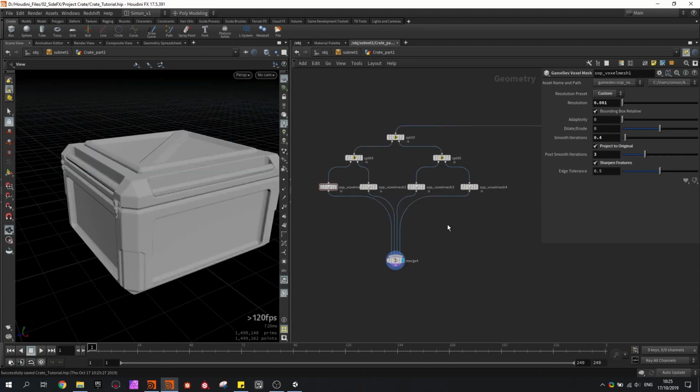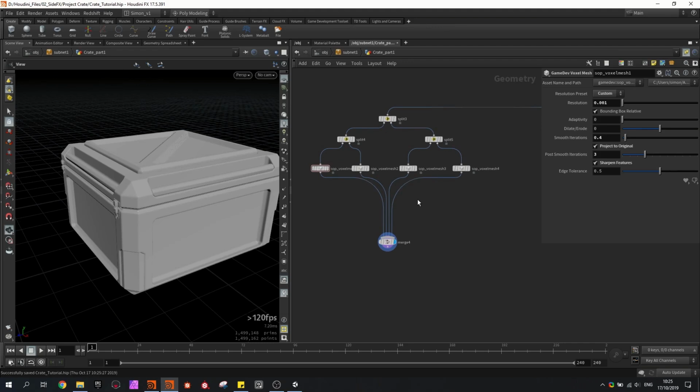So before I start baking my maps, I also want to make a procedural mask for the shader.